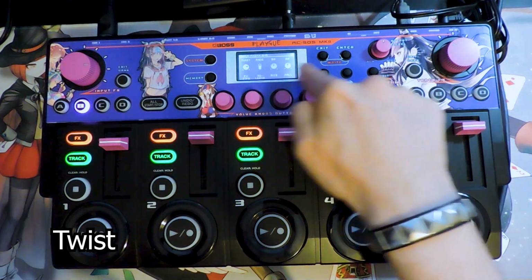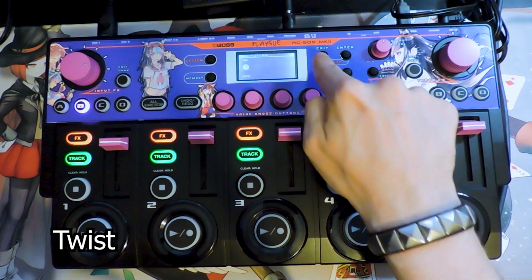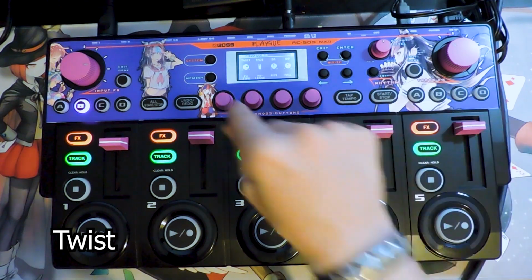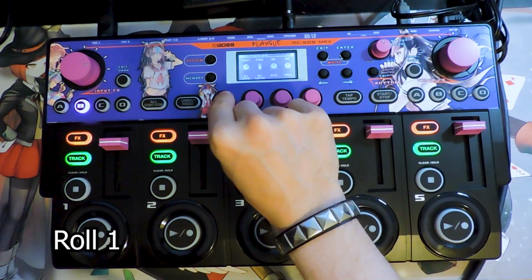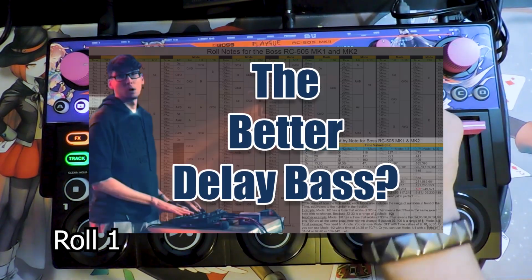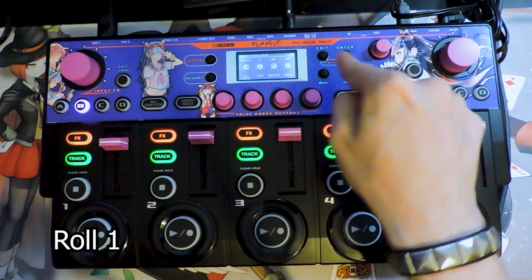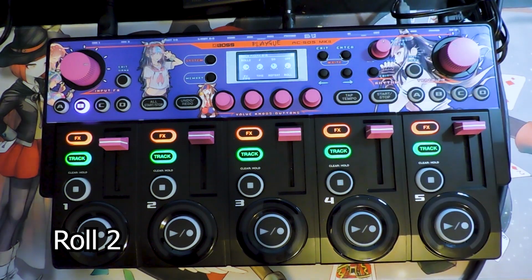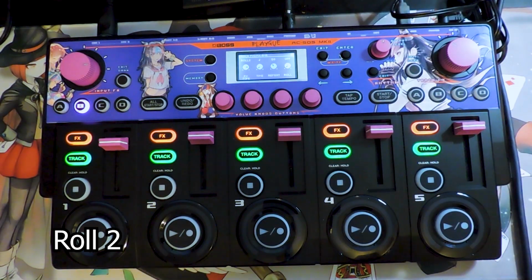You can even control the time of the rise and the fall to go with your mix or with your track. Next, we have roll 1 and roll 2. Again, MK1 version, it's the same. MK2 version, not the same. Holy crap. The roll 2 is massively improved.